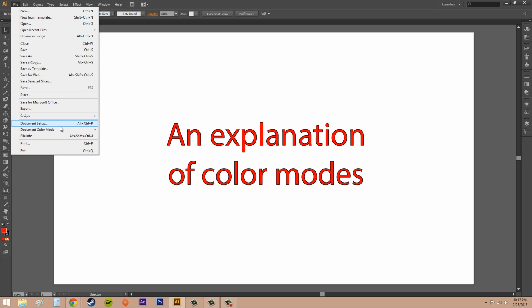You can change it whenever you're working on the project, but it's never a good idea to change it mid-project, because the way Illustrator mixes the colors, it's going to get all messed up, and it's not going to be what you actually want. It's not going to be the true colors that you want printed.